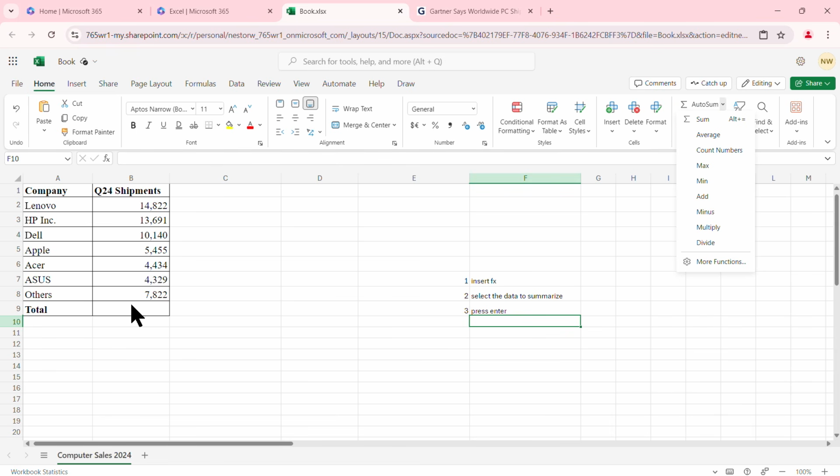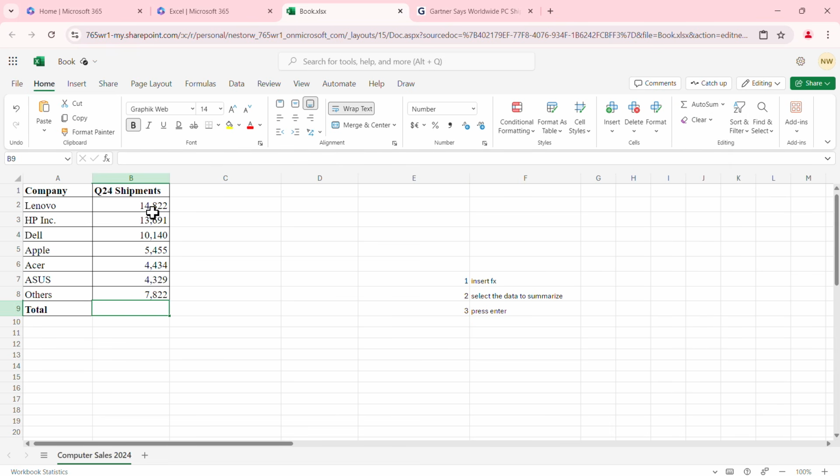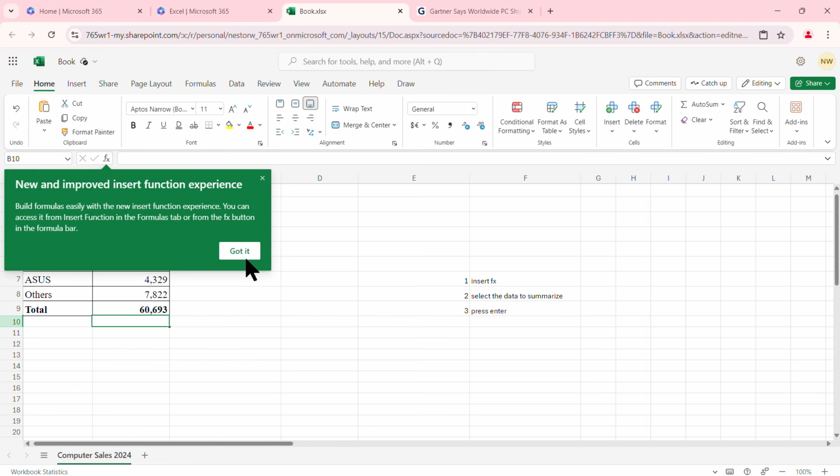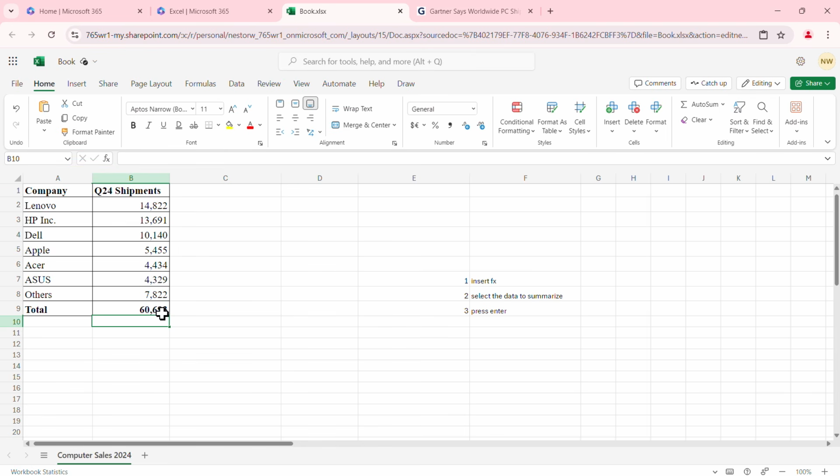So I'll go ahead and click on this cell right here, where I want to summarize those shipments. Step 1, I'll go ahead and insert the sum function. Step 2, I'll select the data I want to summarize. So I'll just highlight all of these cells here and press enter. There you go, 60,693.